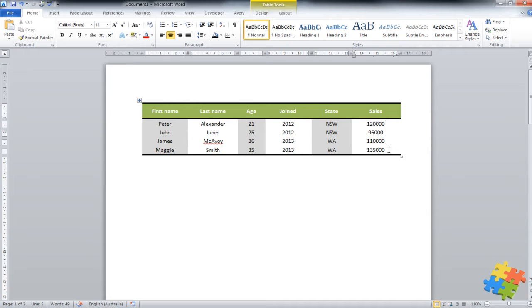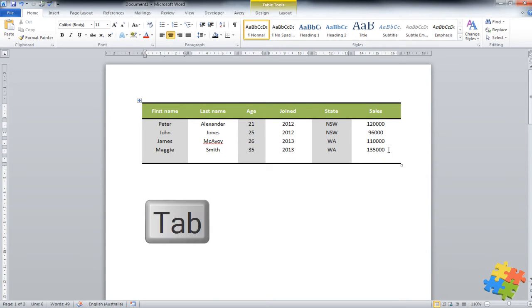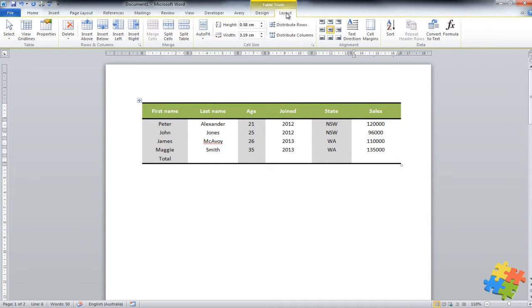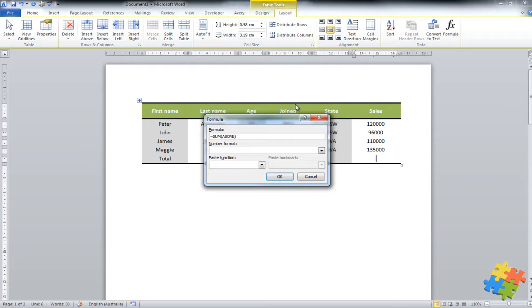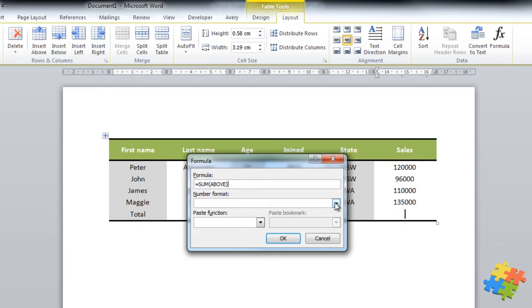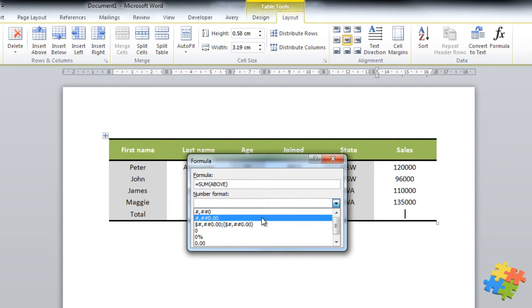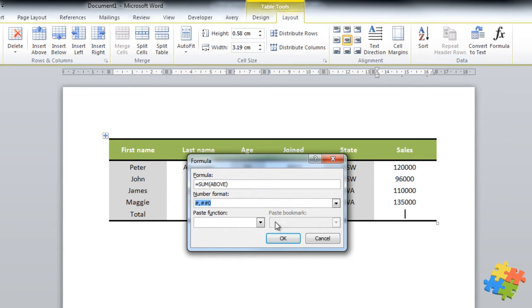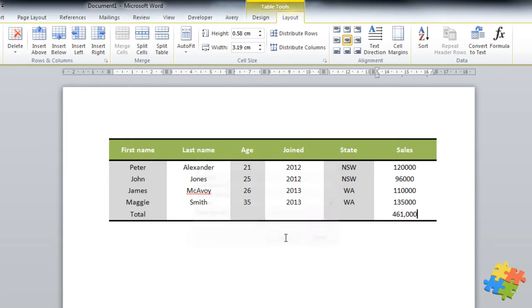So I'm just going to add a new row just by pressing the tab. And I'm going to come up here and write total. And press tab, tab, tab, tab. And then here, I'm going to click on the layout at the very top and then click formula. And automatically I've got the option of sum above. And I can also choose what format I want that in. Just going to leave it like that, and click OK.